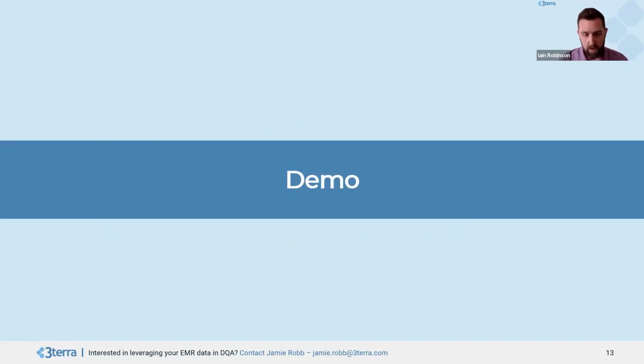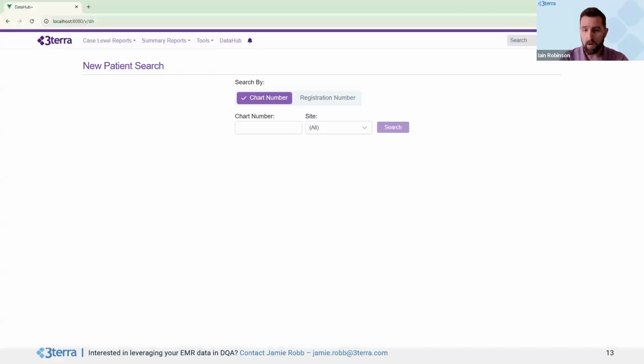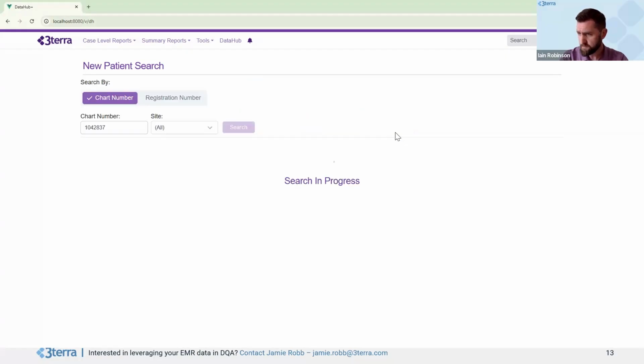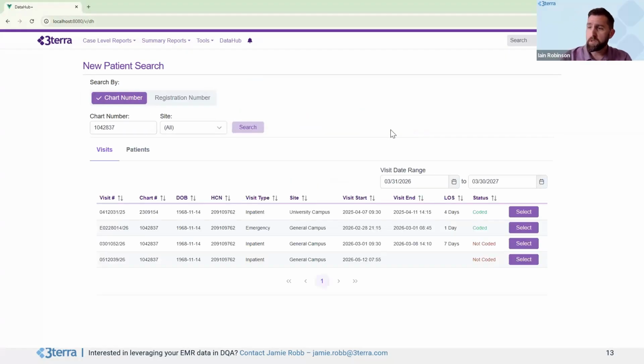So for case study number two, we're going to do a live demo. I'm going to pull up the system here, and I'm going to walk you through how it works. So this is DQA, our patient search interface. I've got a chart number here that I'm going to paste in, and I'll hit search. And this is going to bring up the cases that are in the system for that particular patient.